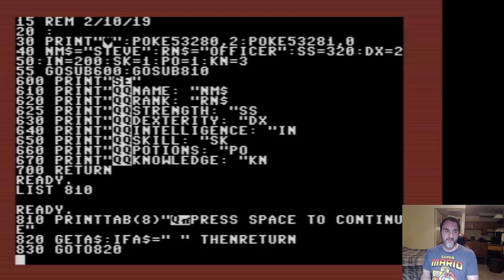And get A strings is looking for a space. That's why I put if A strings equals nothing. If there's no space found, it's going to return. If there's a space found, it's going to return. It means it found the space bar. Otherwise, it's going to go to line 820, and it basically keeps waiting for you to press the space bar. That's how you trap a key and continue to make sure that you're searching for that key.